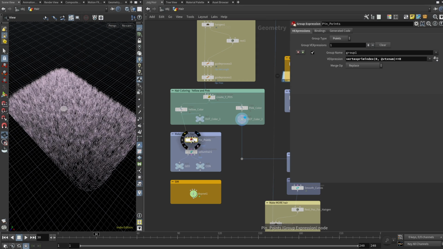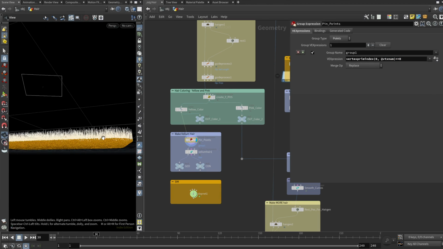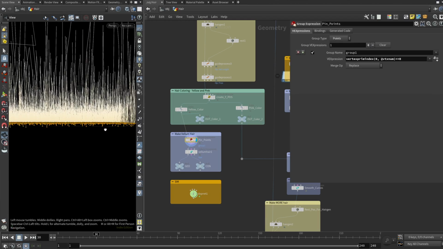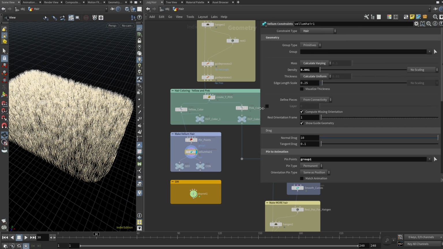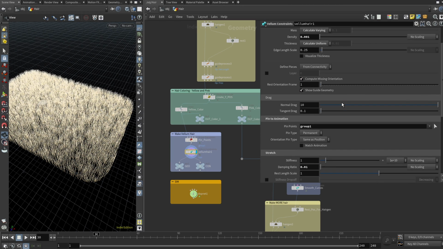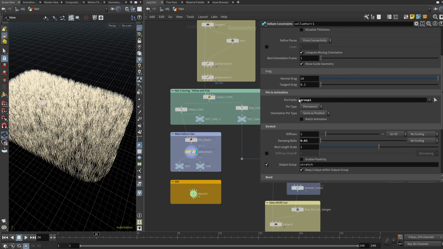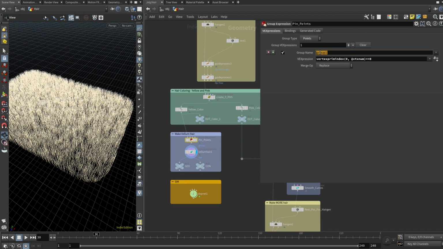Now, as usual with the hair, we want points that will be glued or attached to our surface so our hair won't fall. And here we drop a group expression node, group type set to points, and the expression is the first point of primitive. You can see that we have our group and it's only the first point of our hair strands. Now we drop a Vellum hair, and here constraint type hair, pin to animation actually. So pin points group 1, it's the group that we just created.